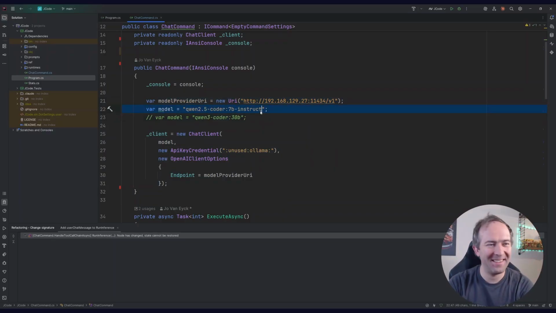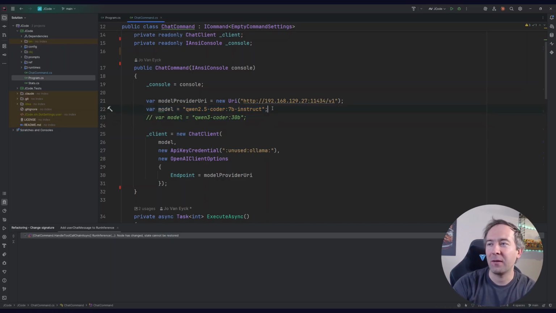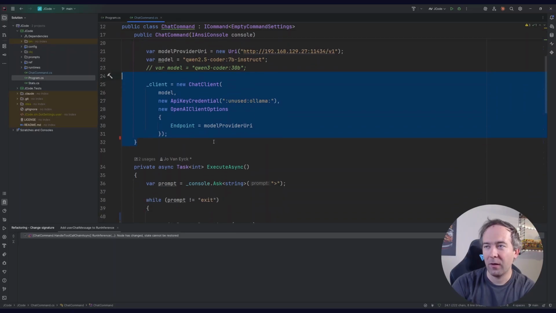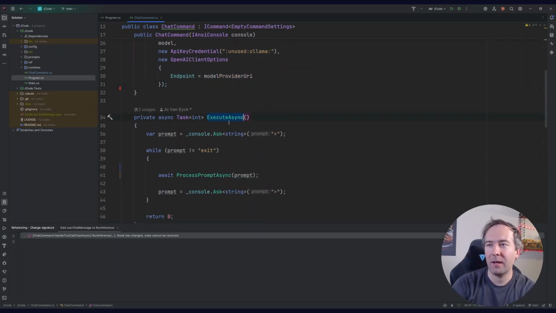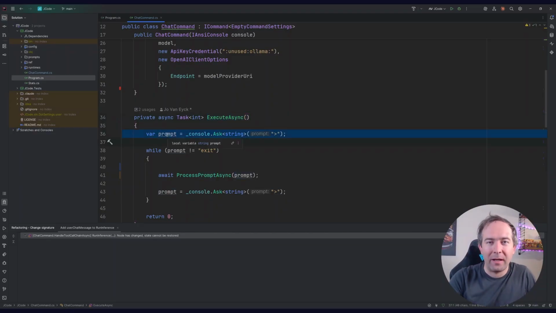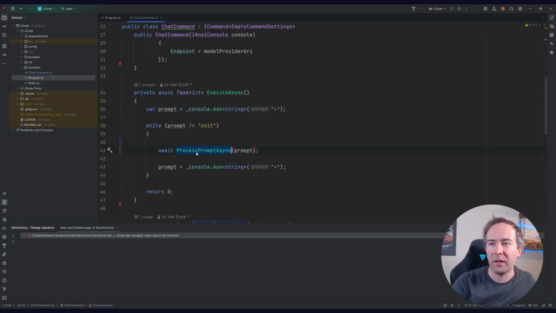Doesn't really matter, but it's a very small model I can run on my consumer hardware. And then we just connect to that LLM provider, that model provider. And then what happens when we run our command or our application? We just ask for input, like Claude Code would do. We ask for a prompt, and then we process it.